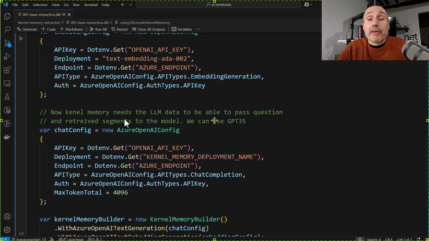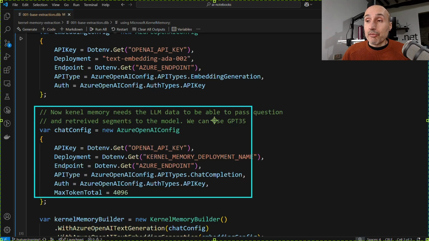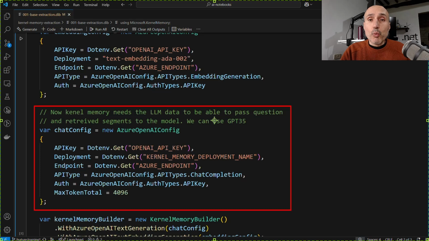Now, Kernel Memory does not use only the embedding part that allows you to get a vector from text, but uses also a chat config, which is the large language model that will be used for the generation part of the RAG. So the large language model is used to pass the facts and get an answer. In this situation, it's very similar to Semantic Kernel. Just specify the endpoint, the deployment name, and the API key, pretty much equal to Semantic Kernel.